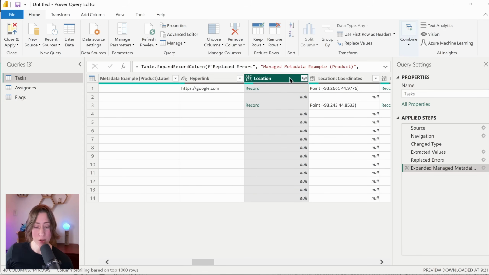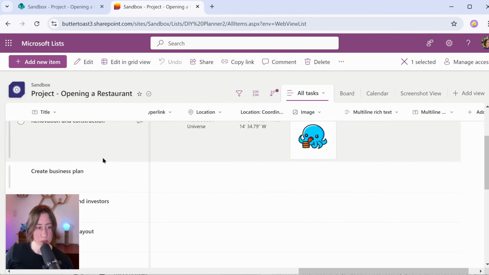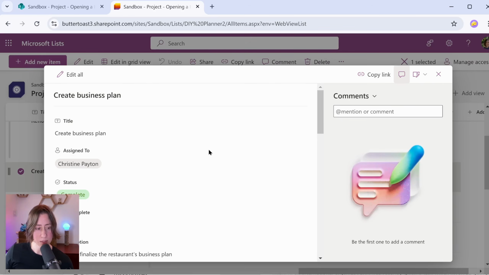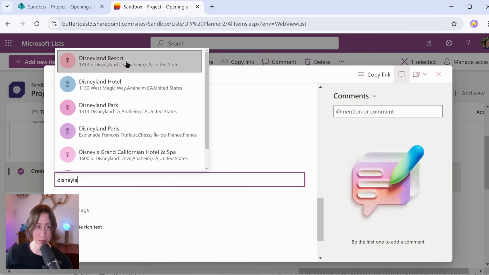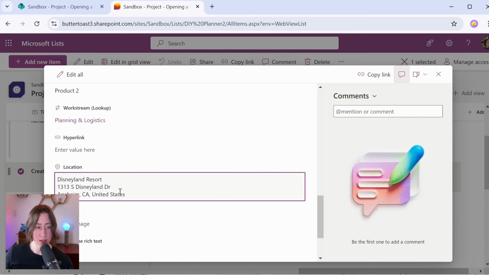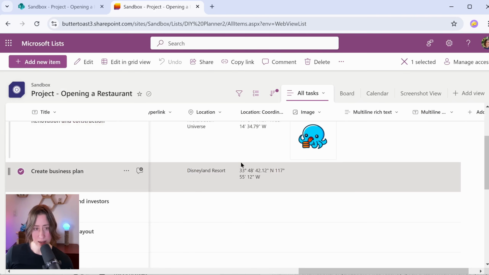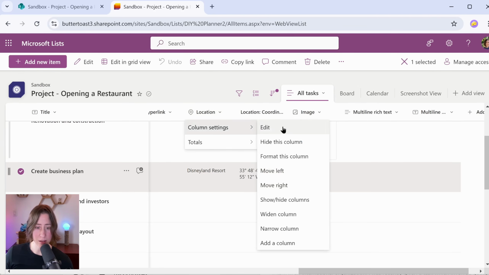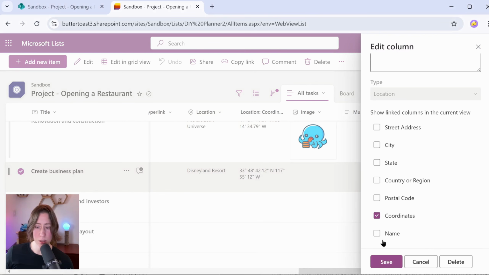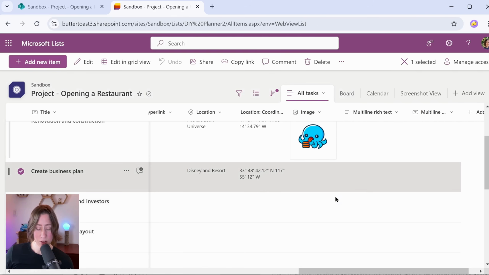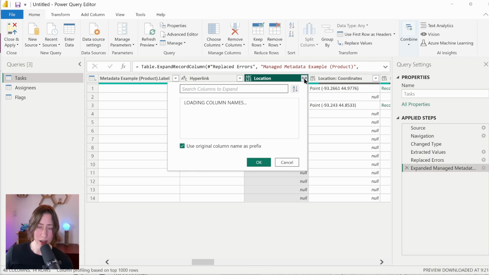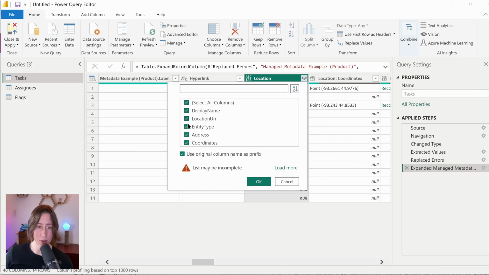So location. Location fields in Microsoft Lists are interesting. For example, if I open up one of these list items, I can type in a location, but it'll pop up. So when I select this, it puts in the address here. Back on the SharePoint side, you can choose which parts of this are expanded into the list in the column settings. So you can choose to expose all of these on the list side. On the Power BI side, you can do the same thing. So back here, I have the option to expand to get the coordinates, the city, state, etc.